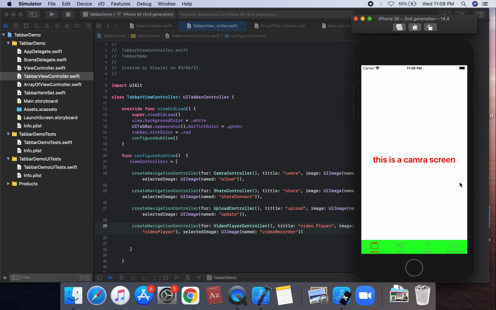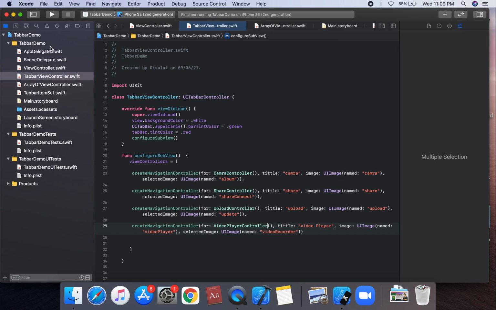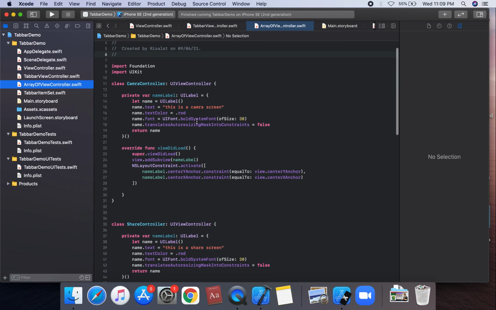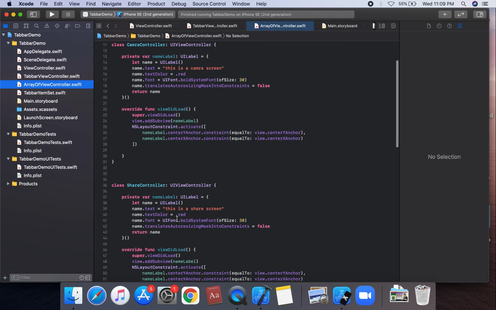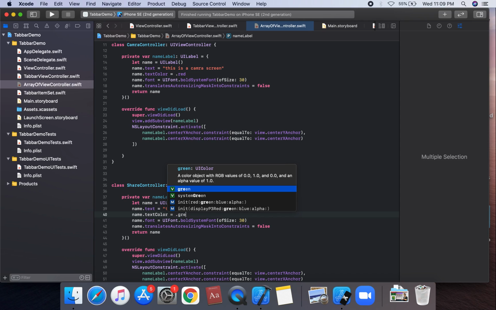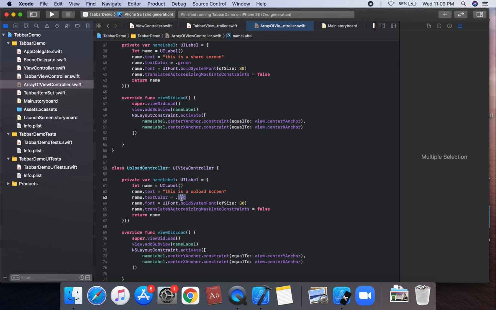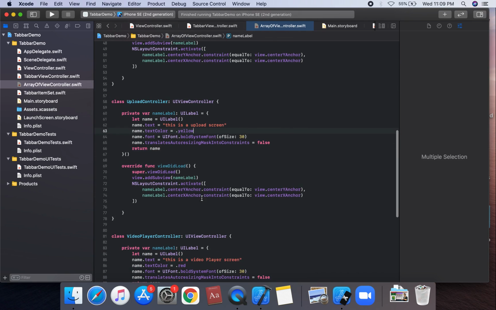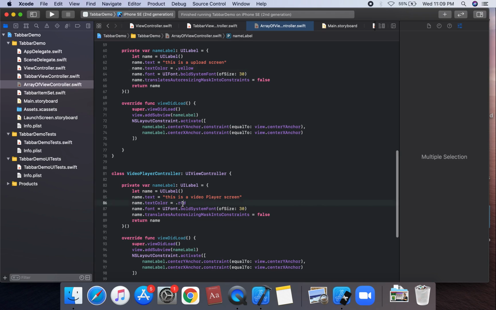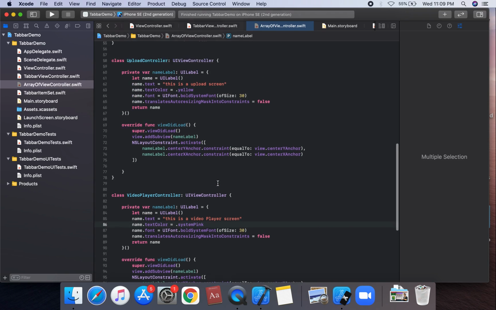So this is the camera screen, this is the share screen, this is the upload screen, and this is the video play screen. We're going to change the color for each controller in the array. Suppose the first is red, the second is green, the third is yellow, and the fourth is system pink.